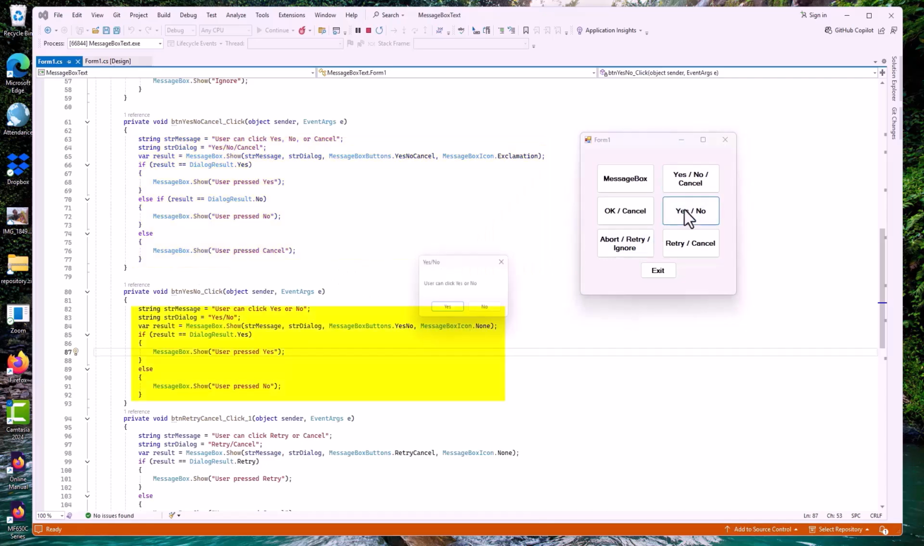The yes, no gives us 2 options. User click yes or no. Again, you see there's no icon present there. We pressed yes. This time we'll press no.